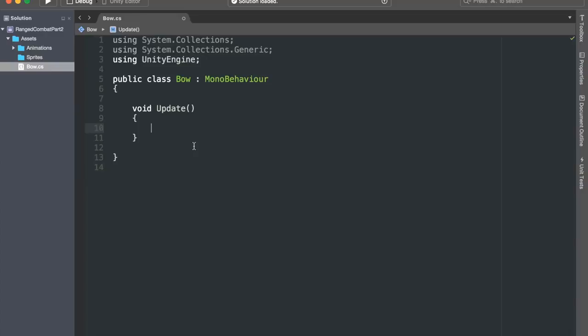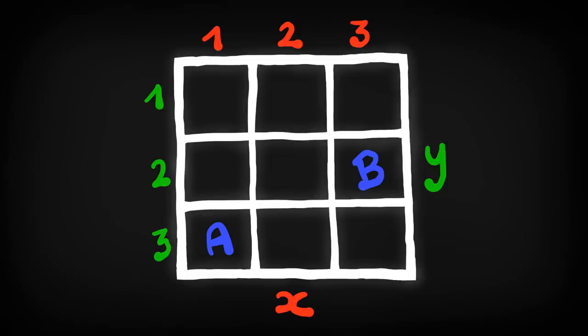So we need to basically calculate the direction between the ball and the cursor so that the ball can be turned towards the cursor. To calculate a direction between two objects, we just need to subtract their positions. So let's imagine this simple 3x3 grid, with point A placed at the coordinates 1, 3, and point B placed at the coordinates 3, 2.